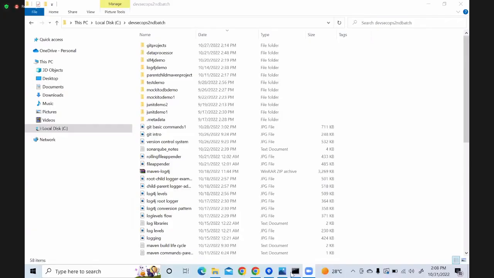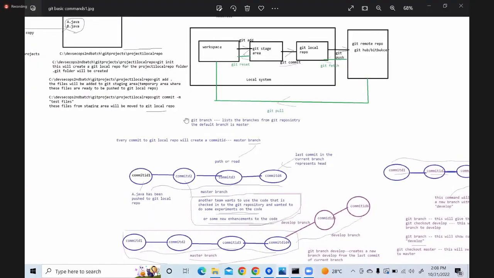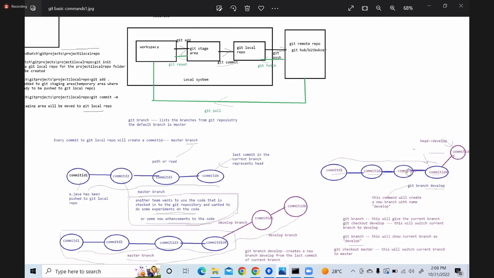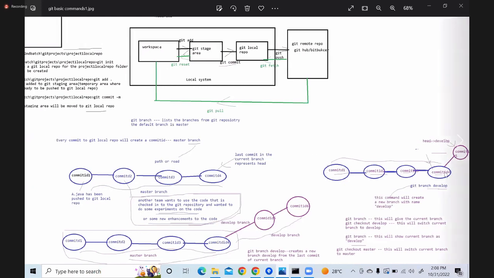So we have seen in the last session creating a branch, and in that branch... So how did we create a branch? Say we have a master branch with 4 commits. From the last commit, we created a branch, and the name of the new branch is develop branch. In that we have given 1 commit.